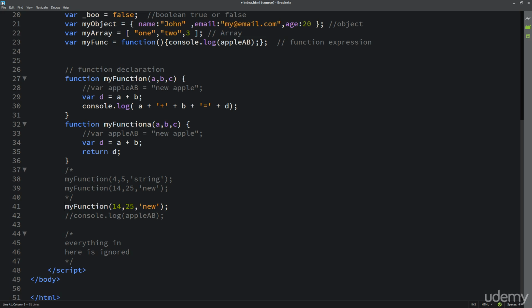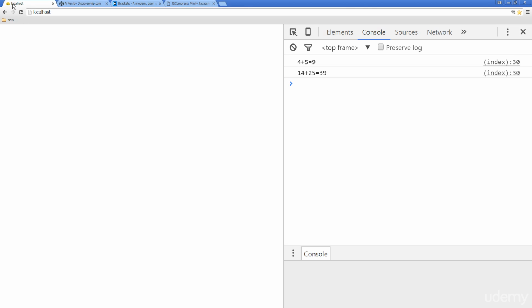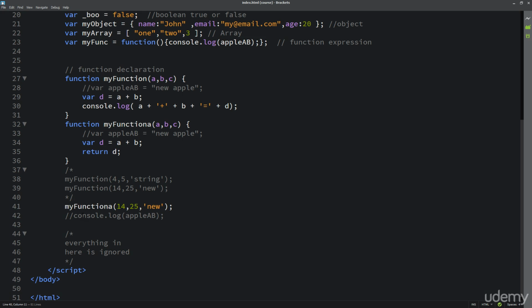So what do you think is going to happen here when I do 14 plus 25? So these values are going to get passed in here, and it says it's returning D. So what does that mean? When we go out here, what do you think is going to show up in the console on that return? And if you said nothing, you're correct, because we're not actually outputting this returned value.